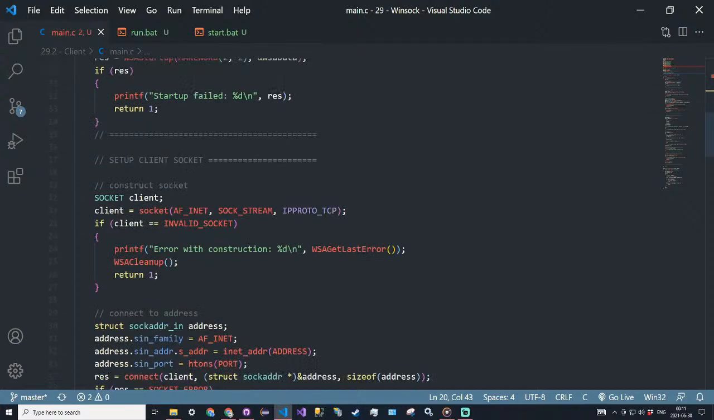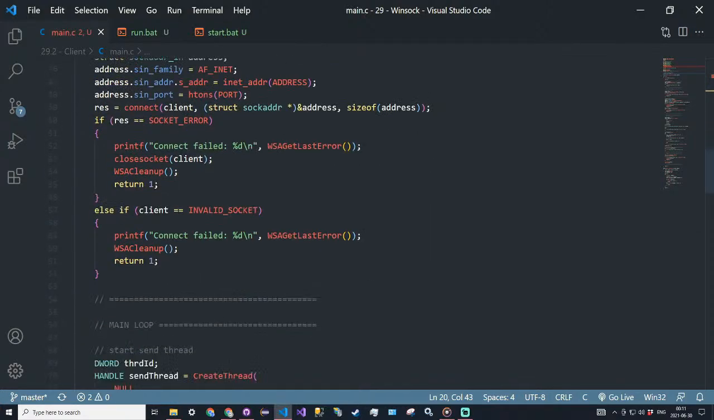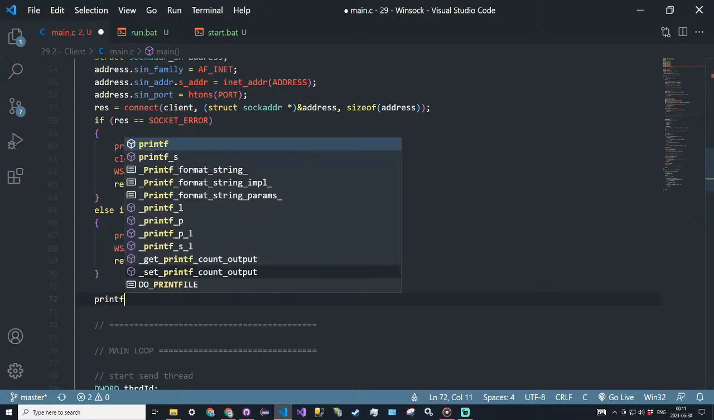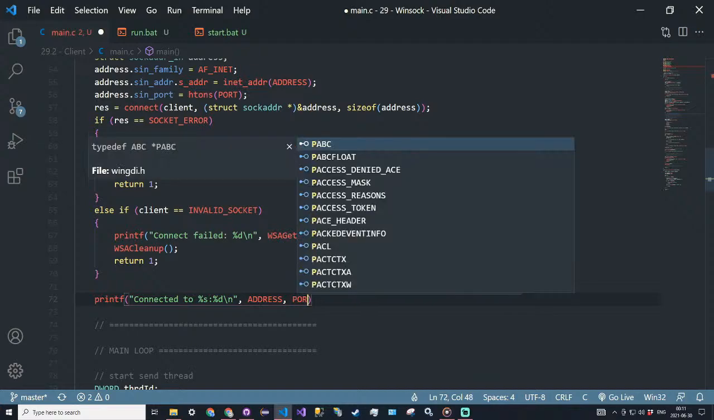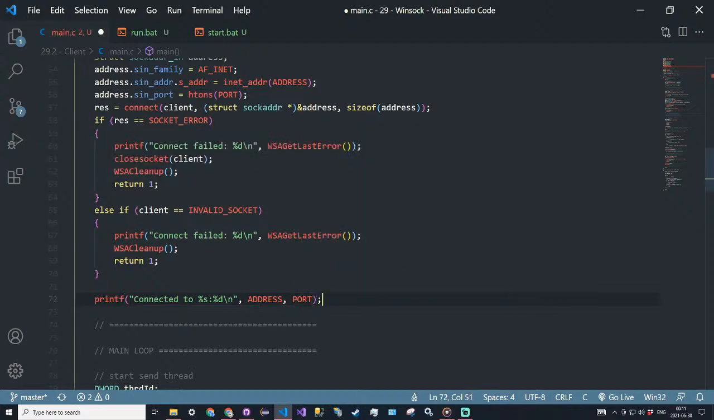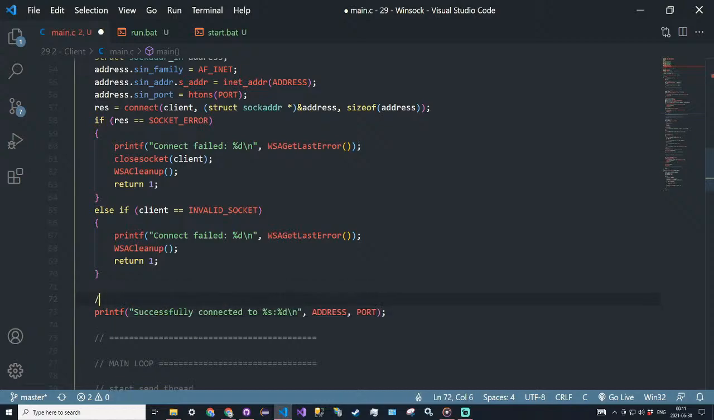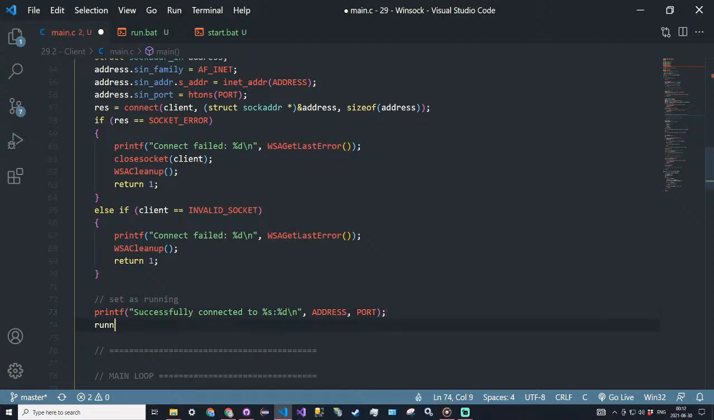Now in the main function, we first want to print out connected to, and we're going to set as running. So we'll print out the message, and then we will also say that running is equal to not 0, or true.